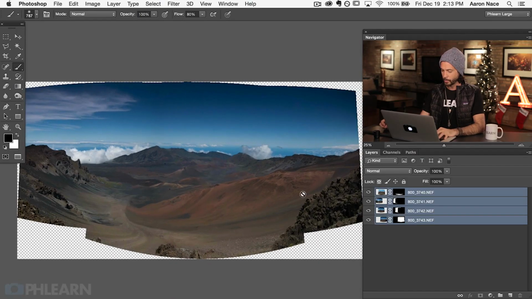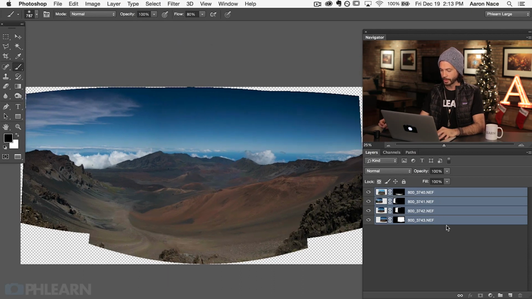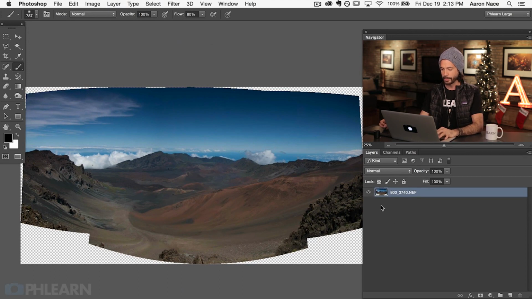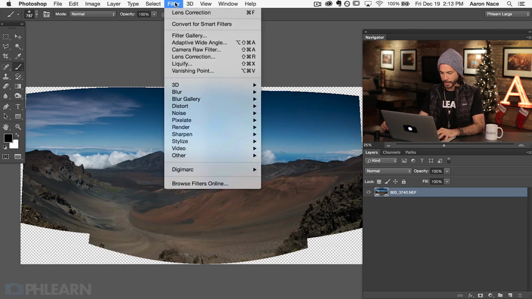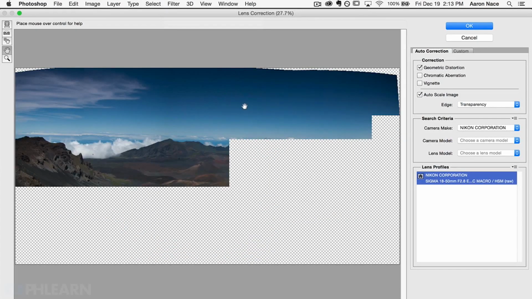What I'd like to do is take all these layers and merge them all together again. We're going to click on all of them and hit Control or Command E, which merges them together. Now we've got one layer, and it's basically our entire panorama. Okay, now let's get rid of some of the distortion. We're going to go up to Filter and down to Lens Correction. So Filter and Lens Correction.